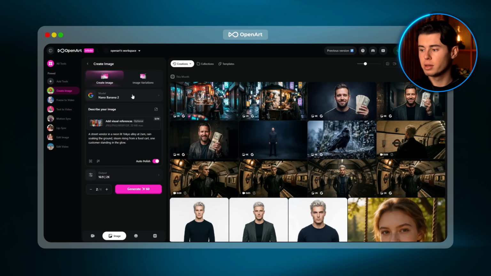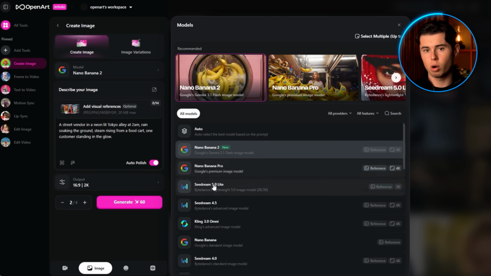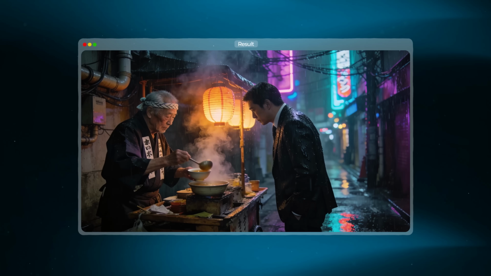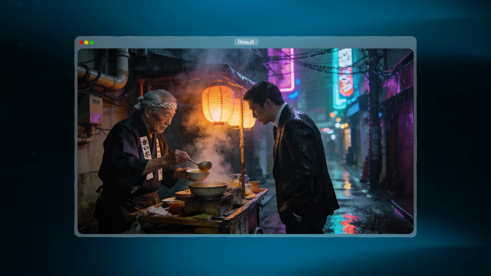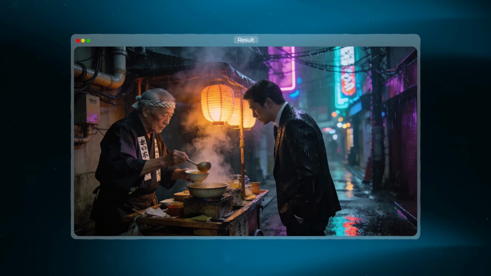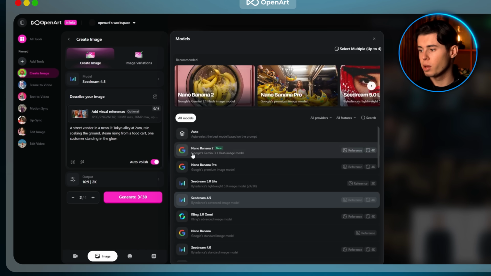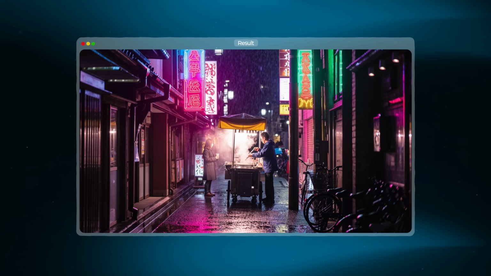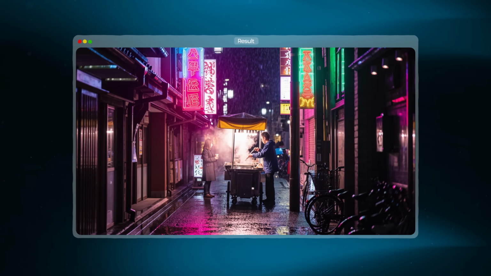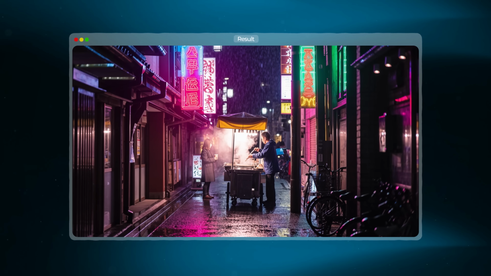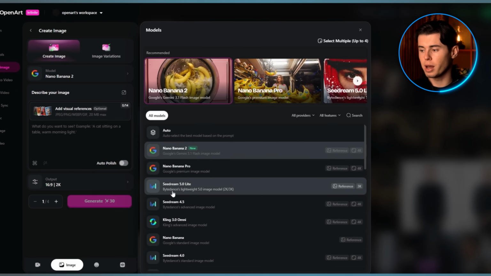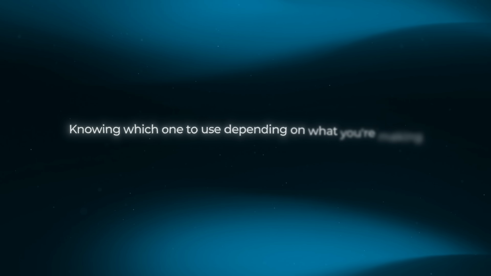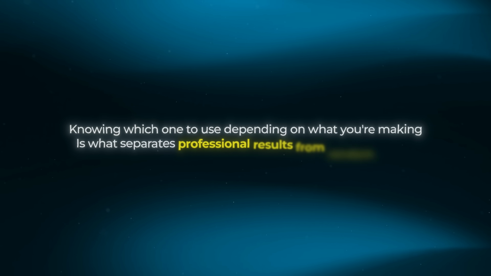Now I'm going to take that exact same prompt, switch the model over to Seedream 4.5, and generate again. And you can see the difference straight away. The colors are more dramatic, the atmosphere is heavier, and it looks more stylized and less realistic. Now let's do the same thing one more time with Kling 3 Omni and see what that gives us. Again, even though it's the same prompt, this one has that cinematic quality to it, and the whole image looks like it could be a still from an actual film. Neither one of these models is better than the other, they just serve different purposes, and knowing which one to use depending on what you're making is what separates professional results from random ones.